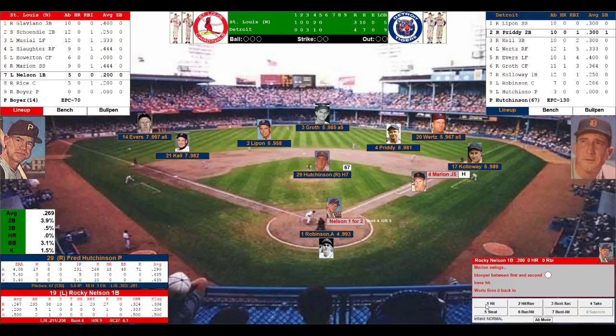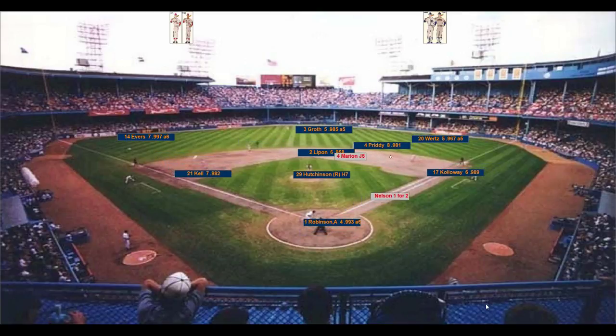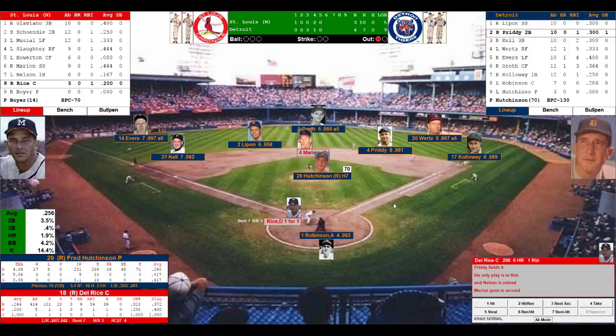Robinson goes through the signs. Hutchinson nods his head. Here's the pitch to Rocky Nelson. Nelson grounds it to Pretty, who only plays to first. Did they get him? Yes, they do. So Pretty to Callaway, 1 away. Marion advances to second base.